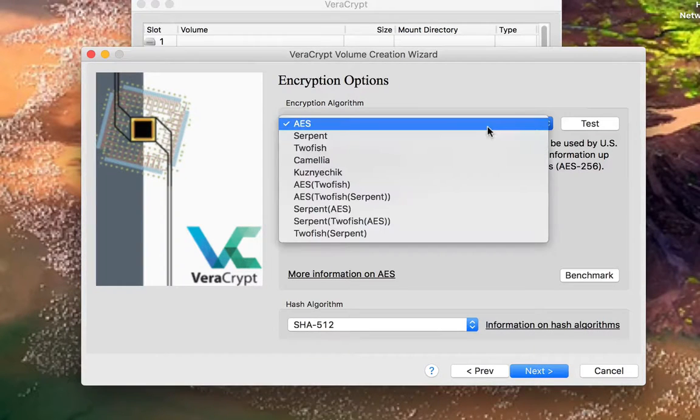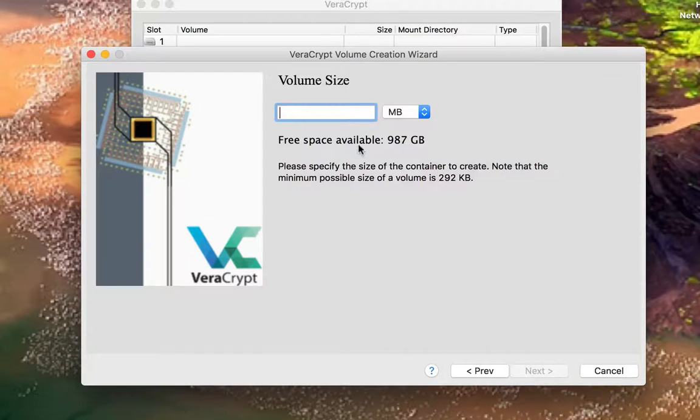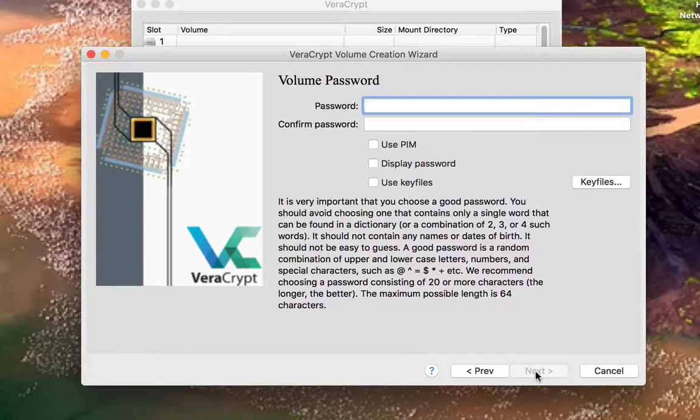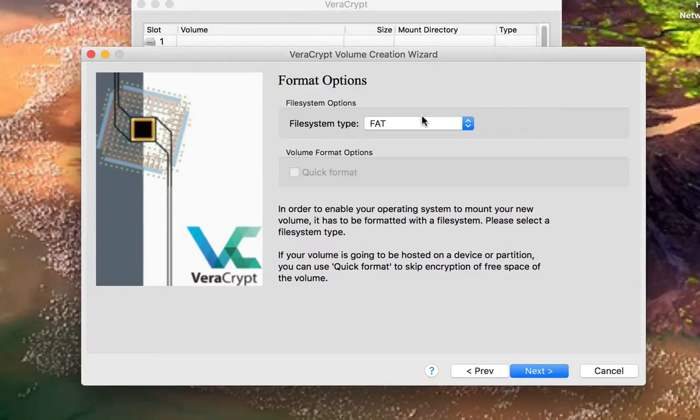We'll use AES. You've got some other choices, but AES is probably the best to use. We'll go next. I'm going to make this, let's just say for demo purposes, 20 megs. I'll go next. I'm going to put a password on this. And we'll go next. It's warning me about a short password. I'm just going to say yes, I'm only doing it for a demo.